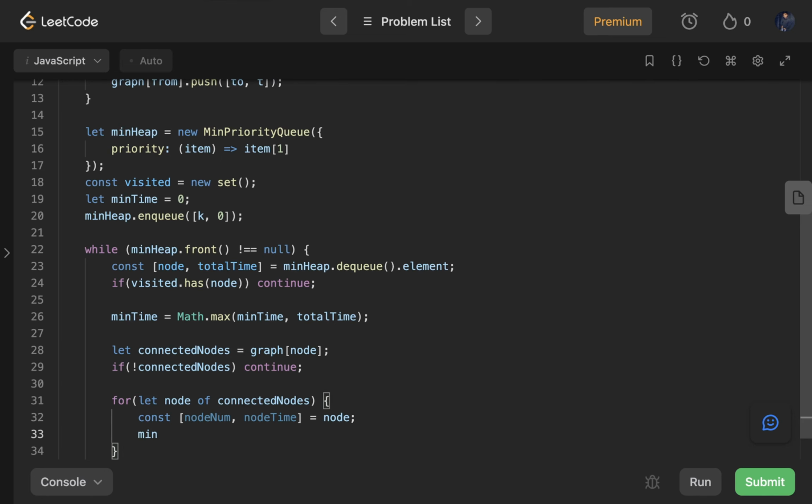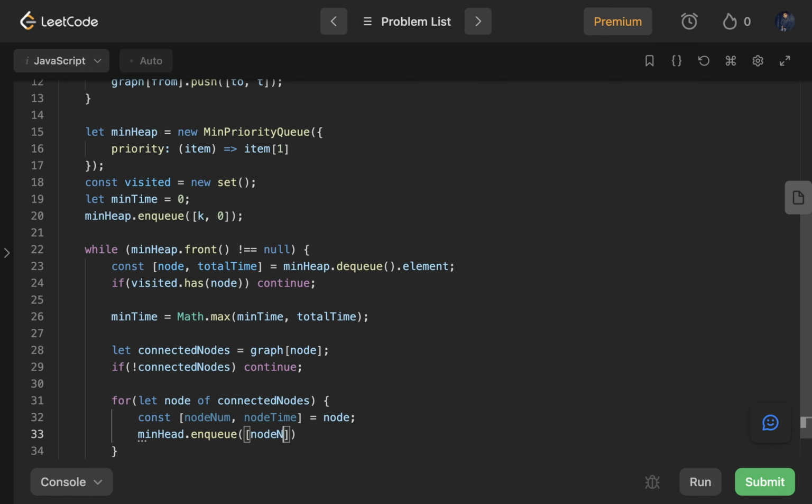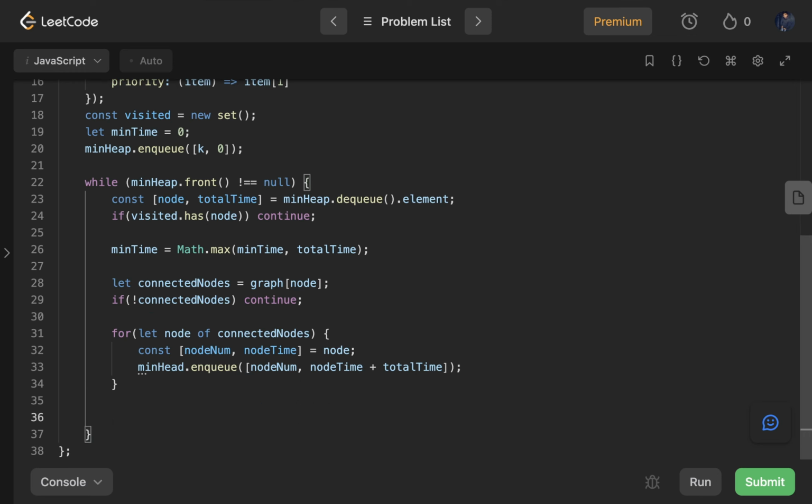And then we'll add both of them to our minimum heap. So to add that, we'll write enqueue, pushing the node number, which is the neighbor node itself, and the time will be the total time to get to this node and the time that will be taken by this node. So we'll be adding this total time with this node time. So it will be node time plus total time.